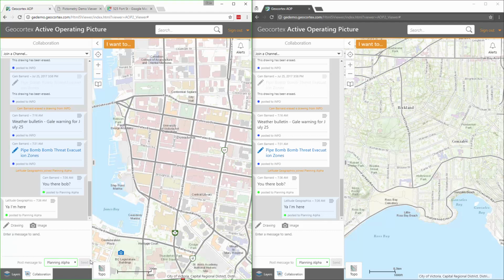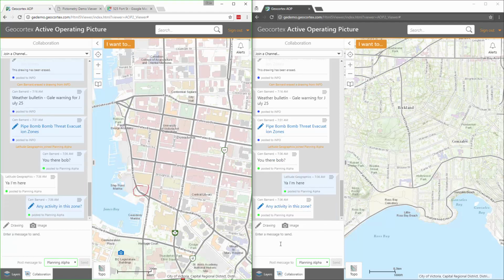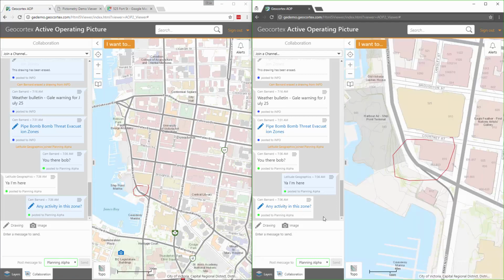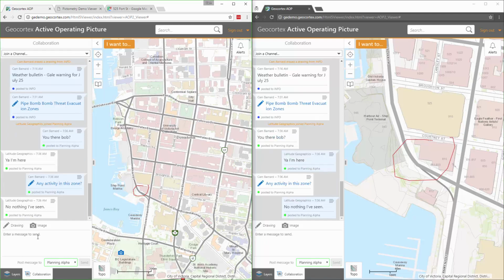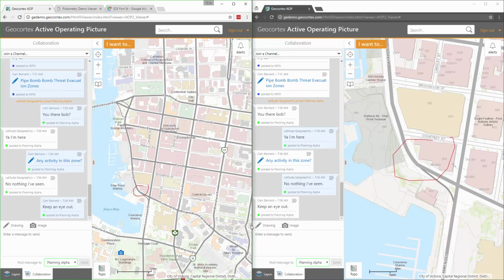All right, so I'm going to send that out. Now, Bob gets that message, but he's like, well, what are you talking about? So all he needs to do is click on that. It's going to pan and zoom his map directly to that location. And he can say, no, nothing I've seen. Right? Send that back. It's like, okay, well, keep an eye out. Fair enough. Okay, we'll do that.